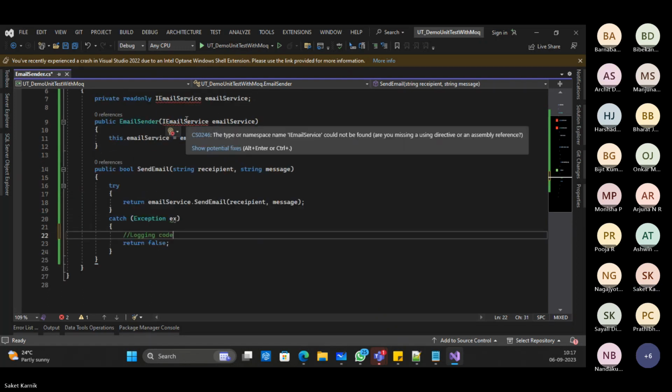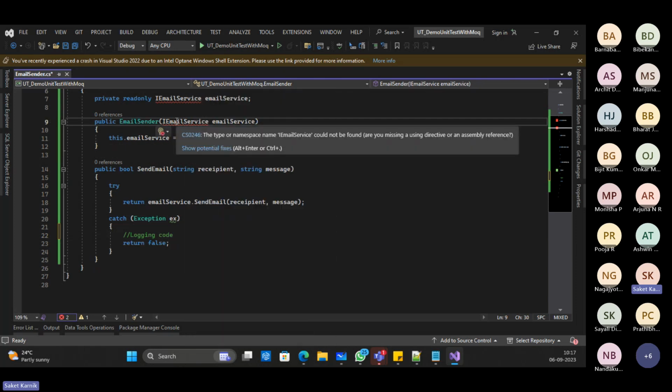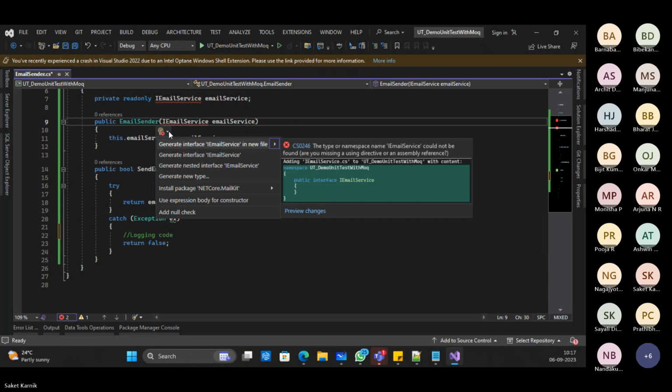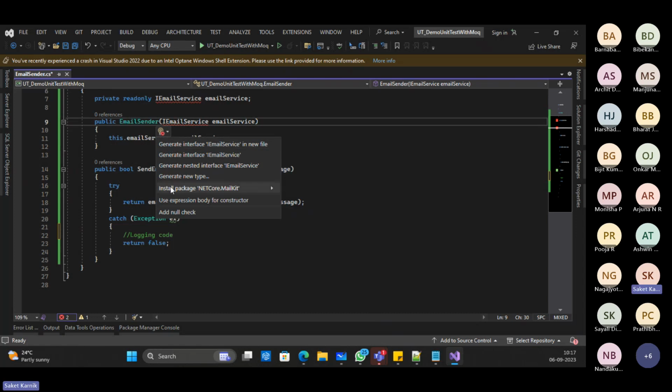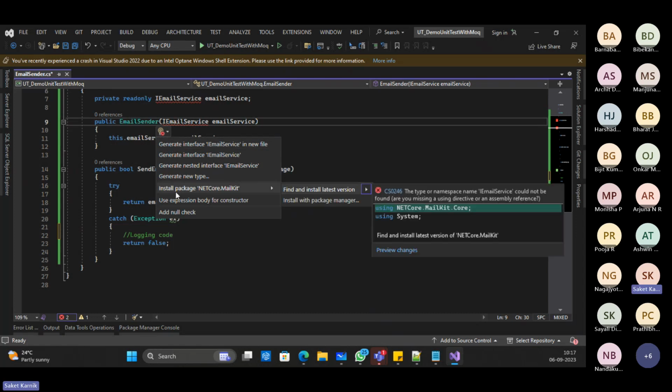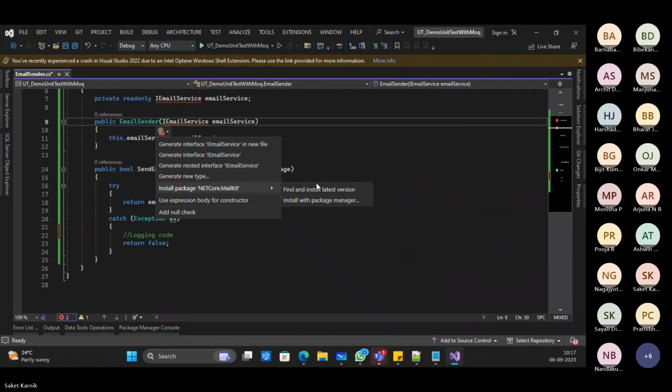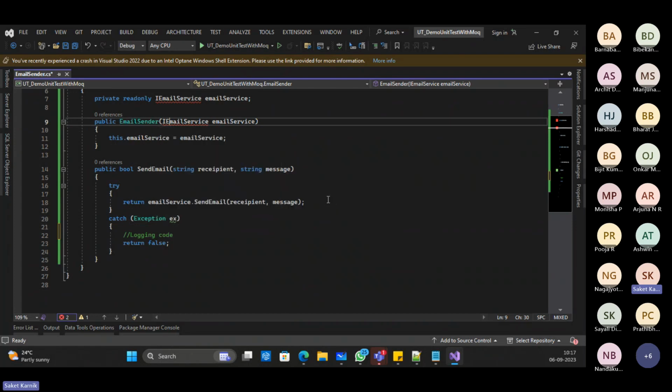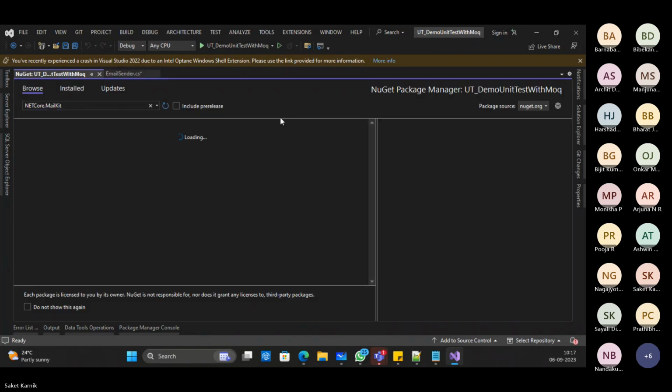Okay. Let's extract the interface over here. So I'll just use this light bulb arrow, generate interface IEmailService in new file. We do have a ready-made package also, NetCore.MailKit. We can try this as well. I'll say install with package manager. So shortly the MailKit package should be displayed here and the available versions.